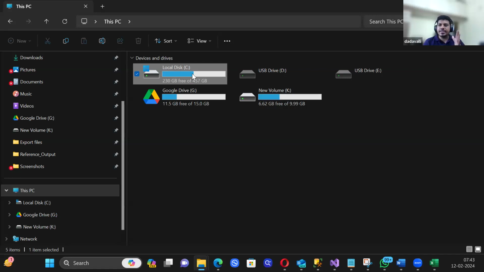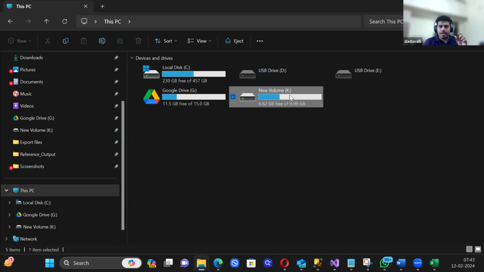For example, if I take the same file and copy it in C drive and K drive, if I take a folder and copy it twice in my volume K, what will happen?